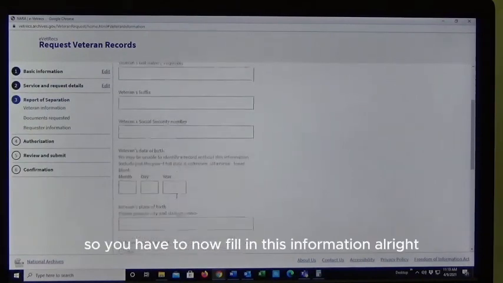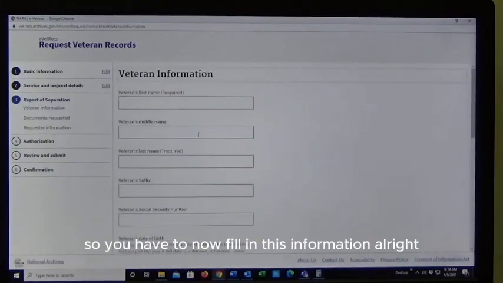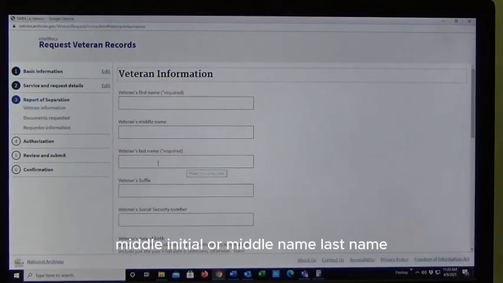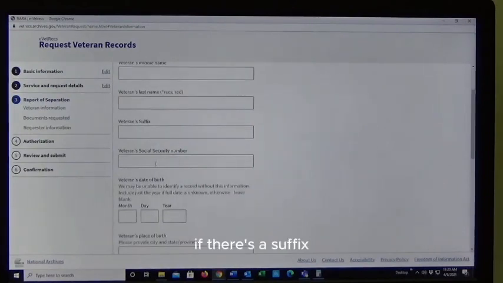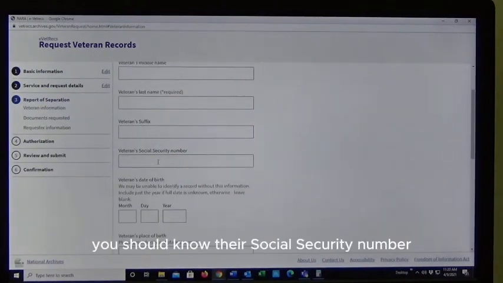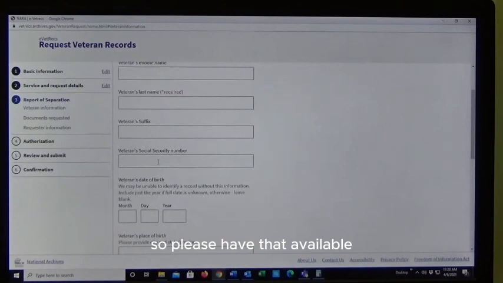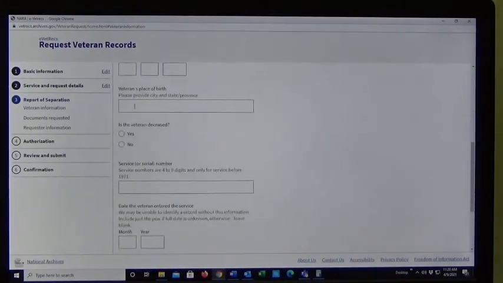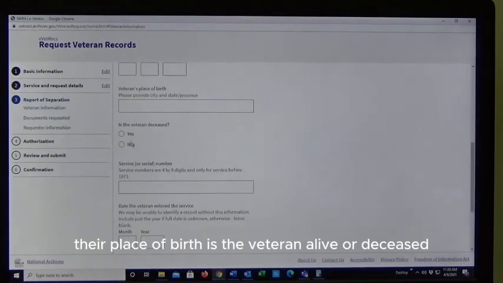All right, so you have to now fill in this information. It's the veteran's first name, middle initial or middle name, last name, and a suffix if there is one. You should know their Social Security number, so please have that available. The veteran's date of birth, their place of birth. Is the veteran alive or deceased?